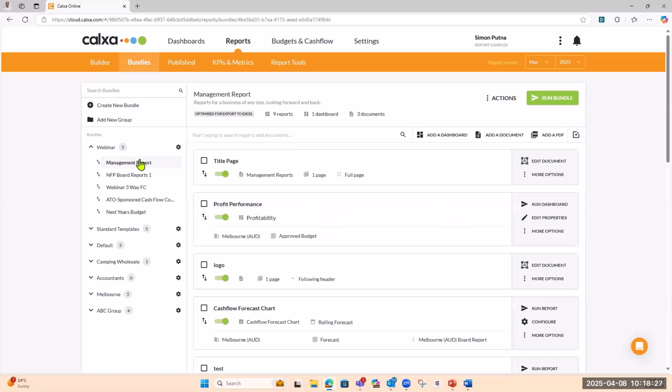I'm going to have a look at this particular management report bundle because I've added some extra things into here. Some things I can do here, I can name the bundle anything I like. If I go to actions, I can edit the information. If I go and publish this bundle, and this is really important, if I publish that bundle, it's going to print that bundle for me into Calxa and save it as a published report.